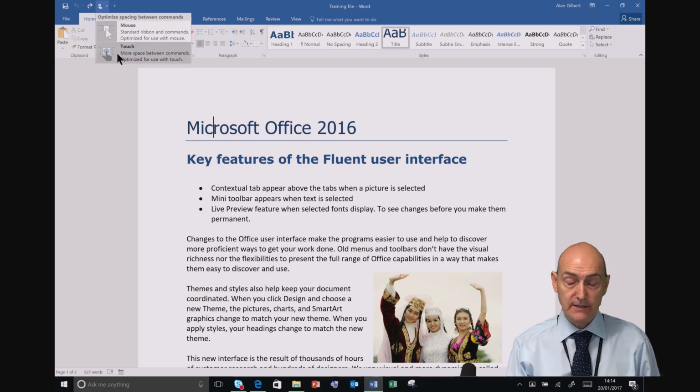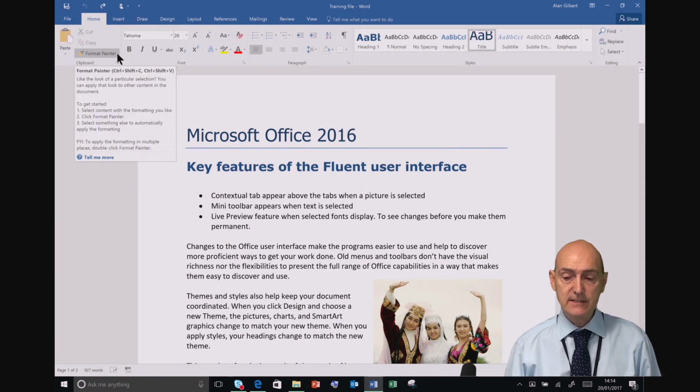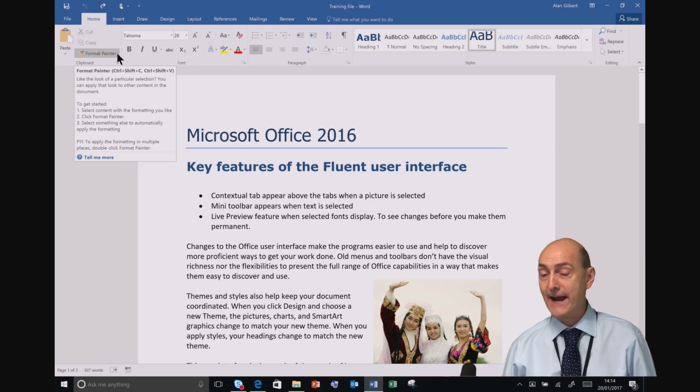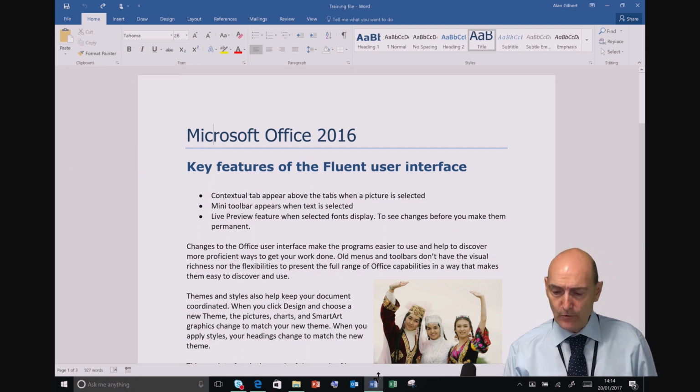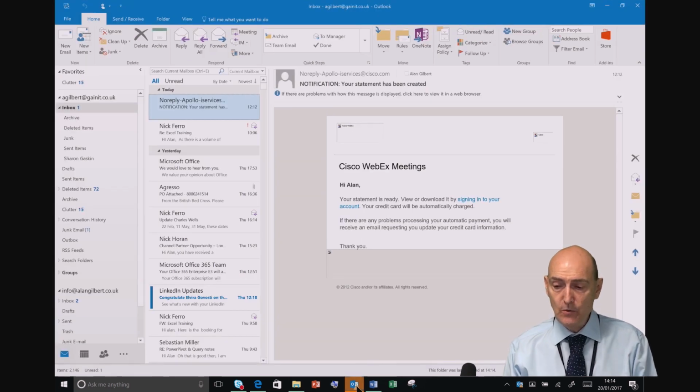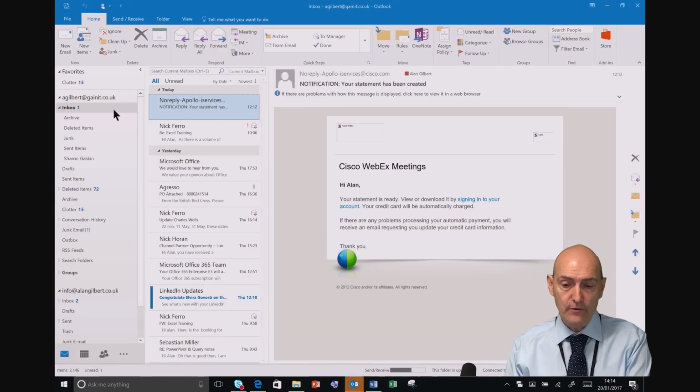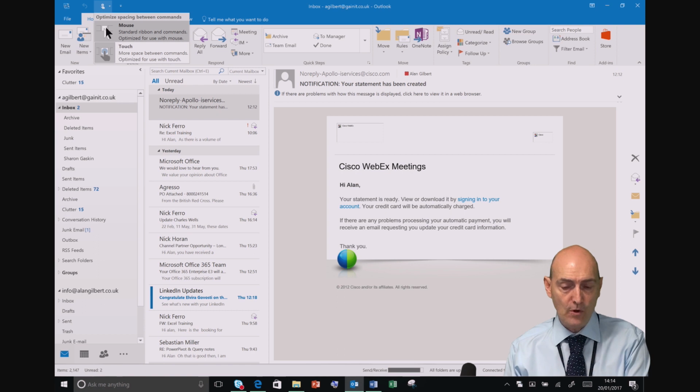Let's turn touch on, and you can see all the buttons become more spread out. They're more finger friendly, if you like. So that's all well and good, but if I open Outlook now, some features may change a little bit. So you can see touch is actually on here. What we'd be looking at if it wasn't, I will change touch back to mouse mode.